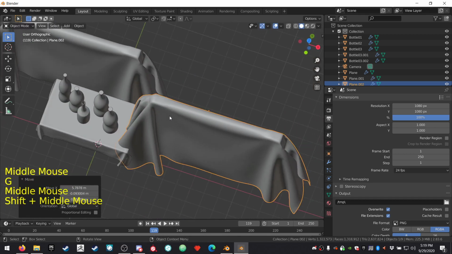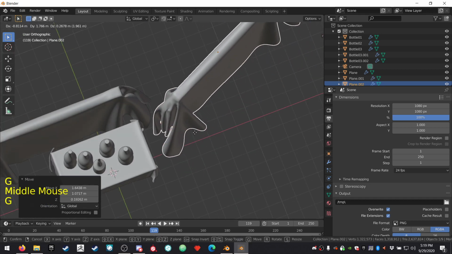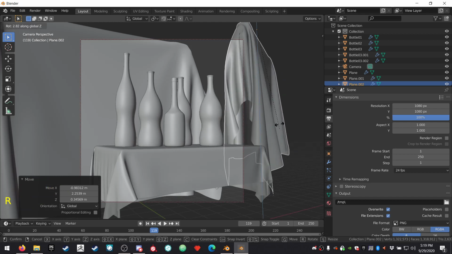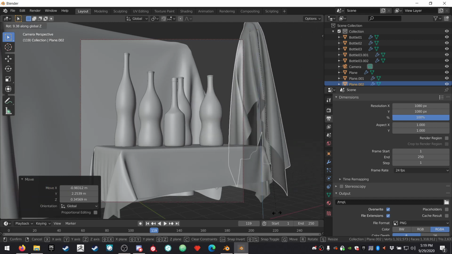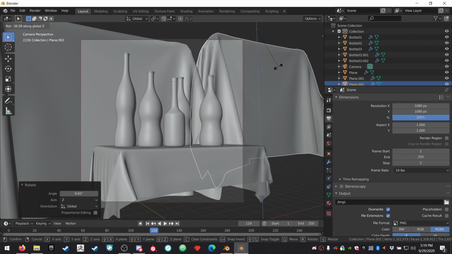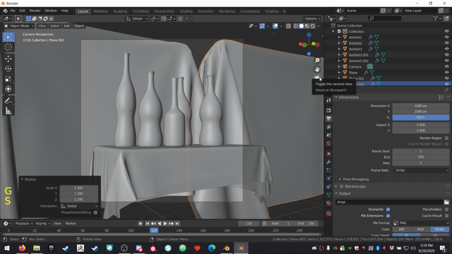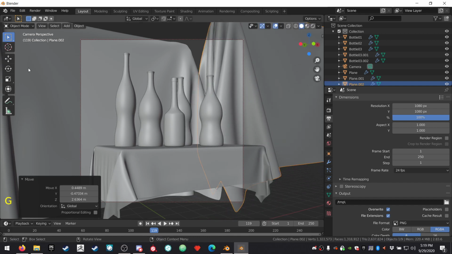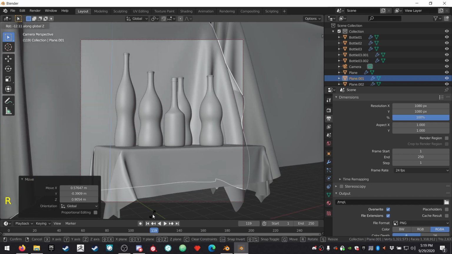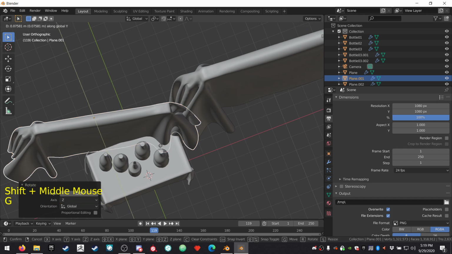I like this fold, right? That's a lot. That's too much. Just hitting R and Z to rotate on the Z axis. Hit S to scale. Let go, just so we have some more details in the background. So I'm just making sure nothing's overlapping. G and Y.